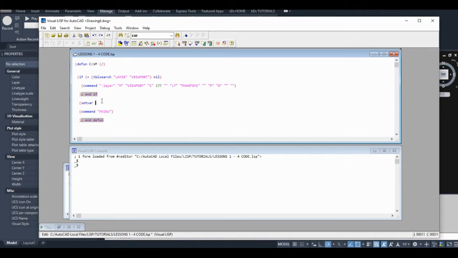I'm going to use the setVar function to change the C layer variable, that just stands for current layer, to our layer, viewport in this case. Then I'll run the mview command, and then our program terminates after that.